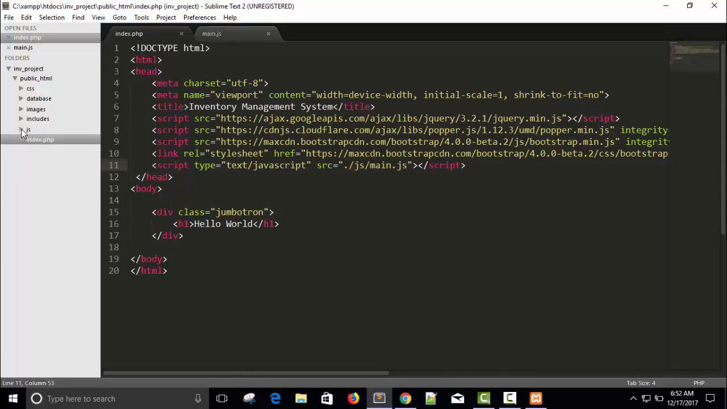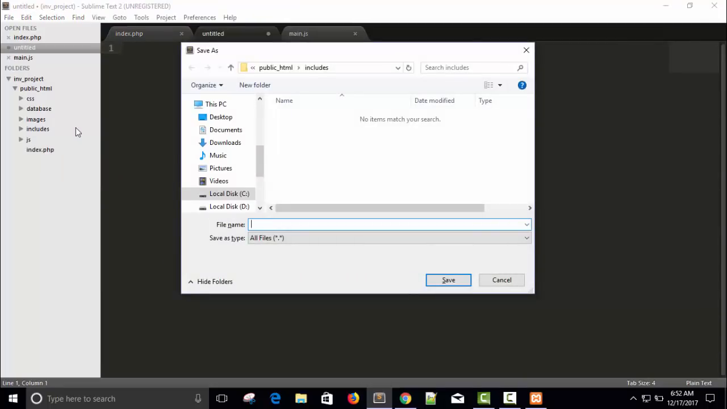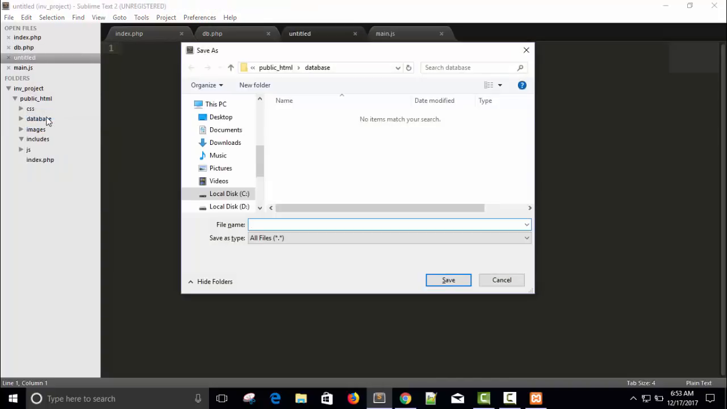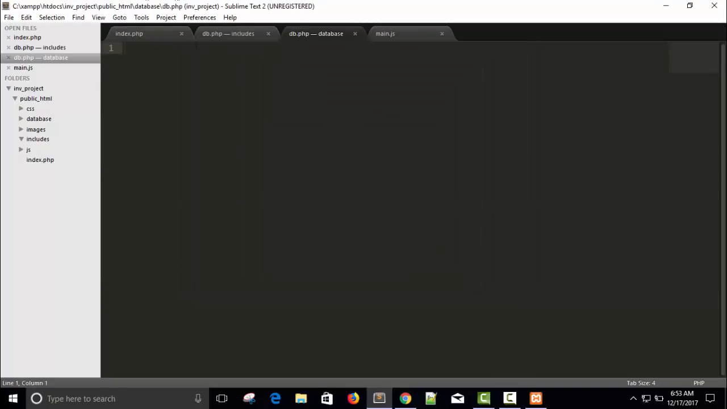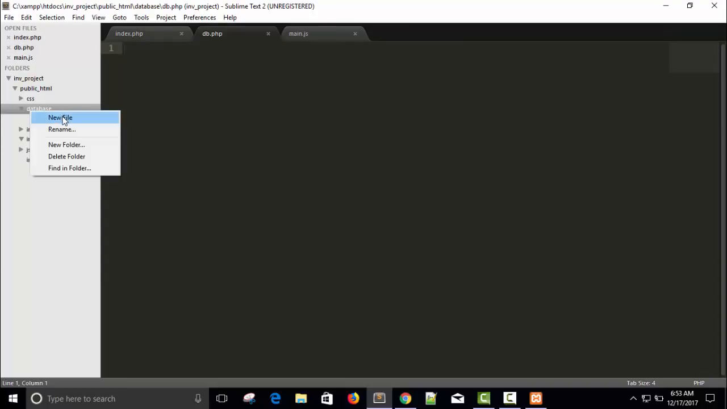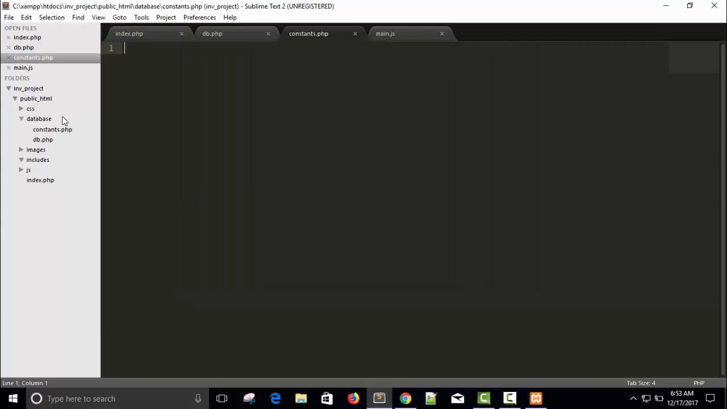And so we have main.js and we have include.js, and inside this I'm going to create a new file called db.php. Sorry, we don't require it here actually, just delete this file. We have a folder database, so I'm going to add it here, new file, and let's save it as db.php. So db.php page is ready, and inside this I'm going to create one more file, constants.php.